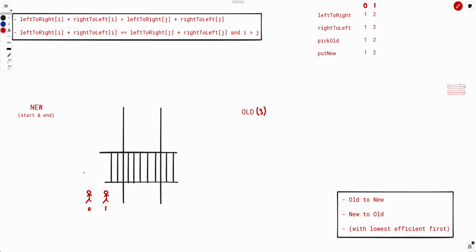So there are some workers. Here there are two workers, and there are some boxes. Here there are three boxes, right? There are two warehouses, new warehouse and old warehouse. Every box is present in the old warehouse. You need to move all these three boxes to the new warehouse.